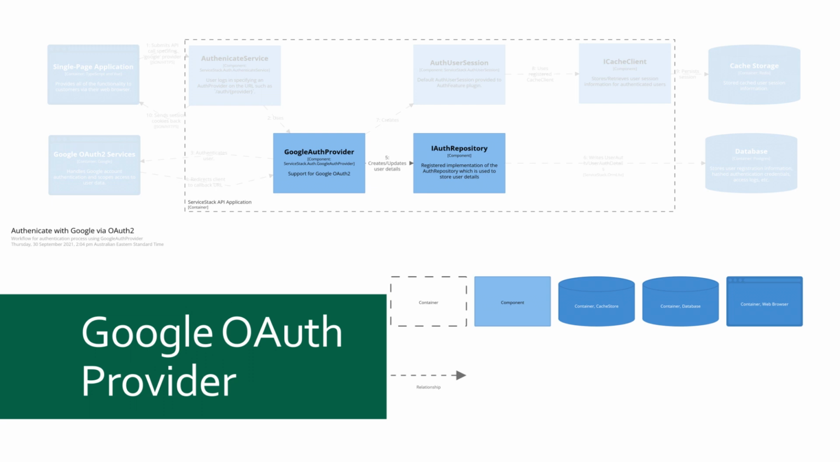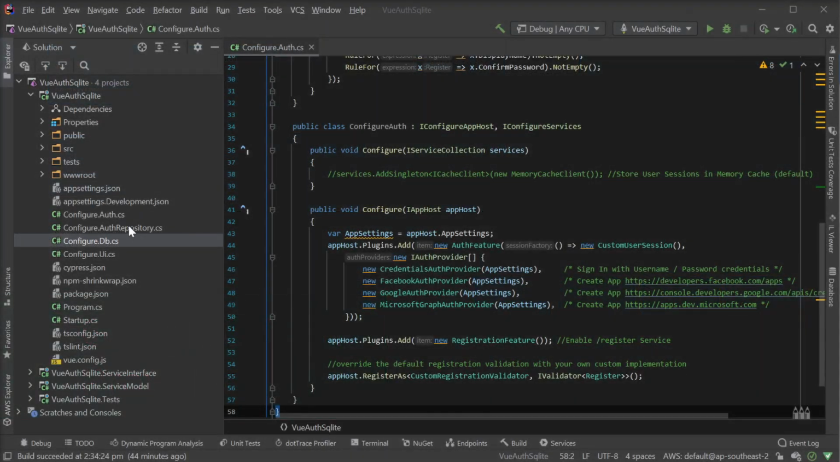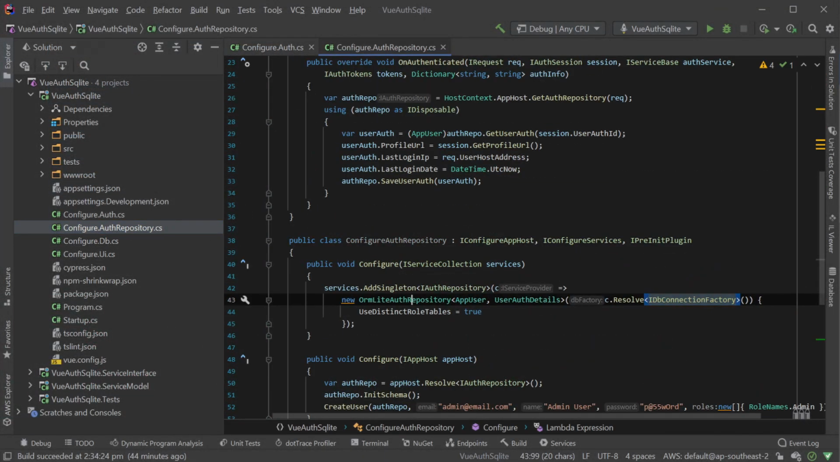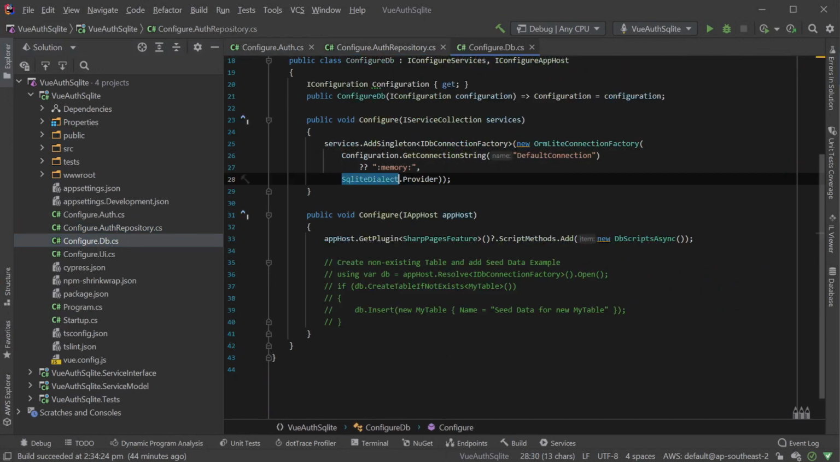The Google Auth provider then takes the successful login redirect and extracts the provided user details to create or update the user in your system using the IAuthRepository and creates the auth user session persisted with the registered ICacheClient. In our example application, the IAuthRepository implementation is an OrmLite auth repository backed with a SQLite connection factory which is used to store user information.